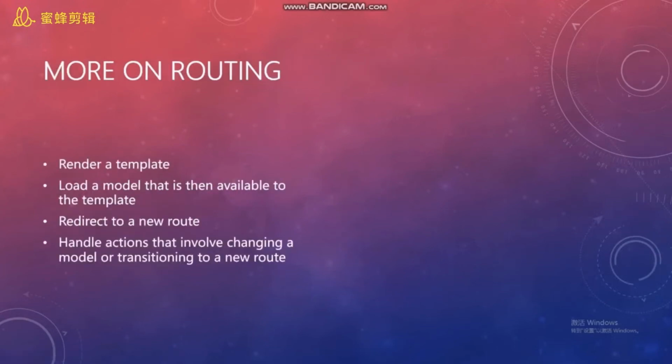Now let's take a look at routing. Consider you have an application with a bunch of posts and you want to give each post a separate URL. Also, you may want to direct your user to the proper URL. And that's how routing works.